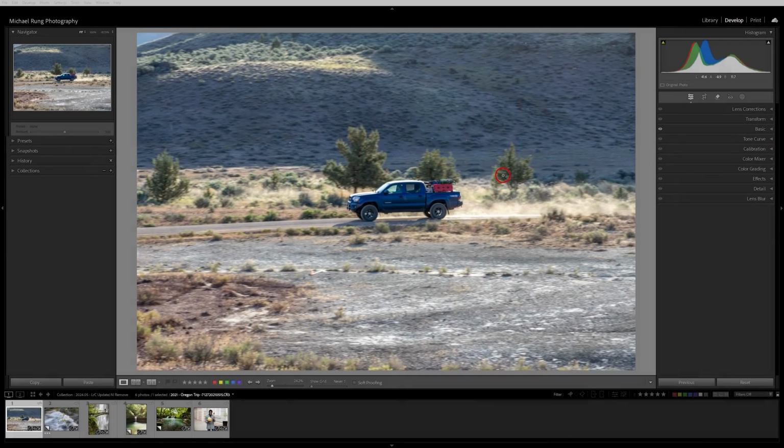All right, so here I am in Lightroom Classic. I've just got a photo of my buddy's truck driving by back when we were in Oregon in 2021. We'll start with a simple example, and I'm going to work upwards in terms of complexity to really show what this is capable of.